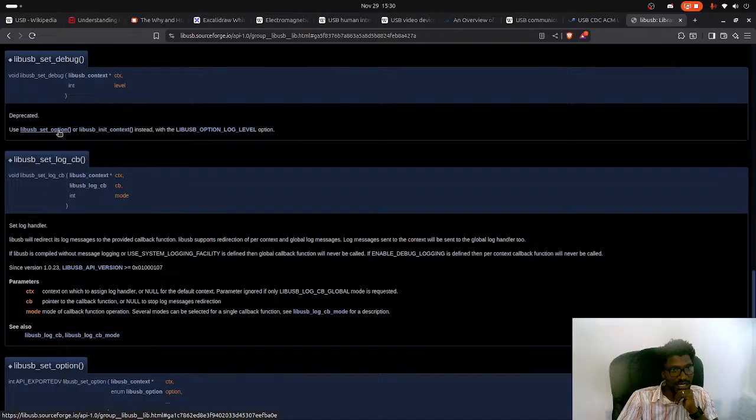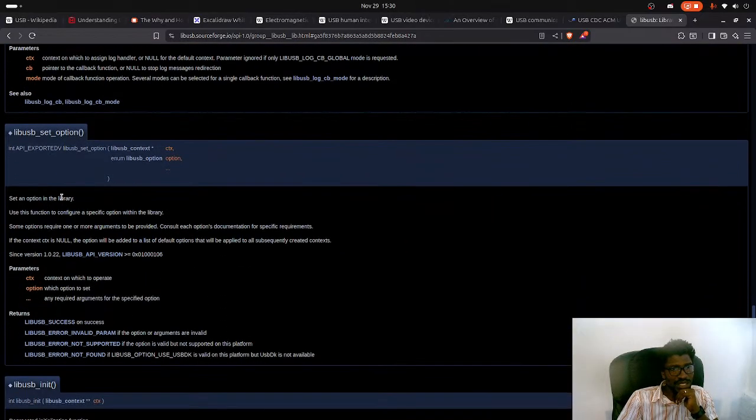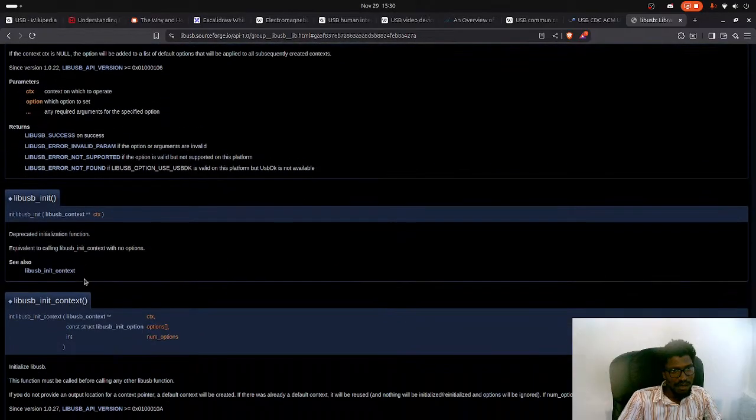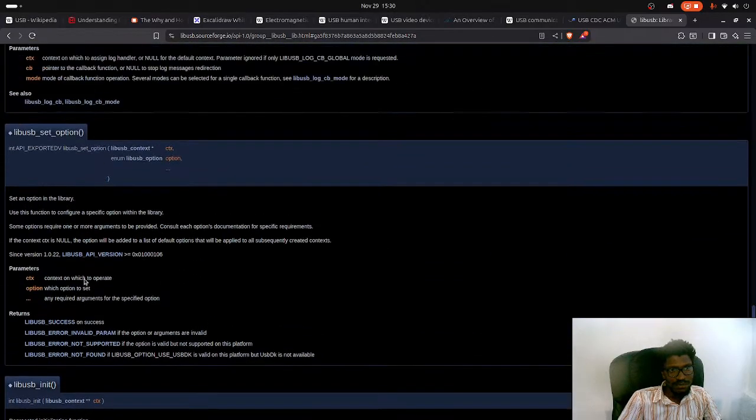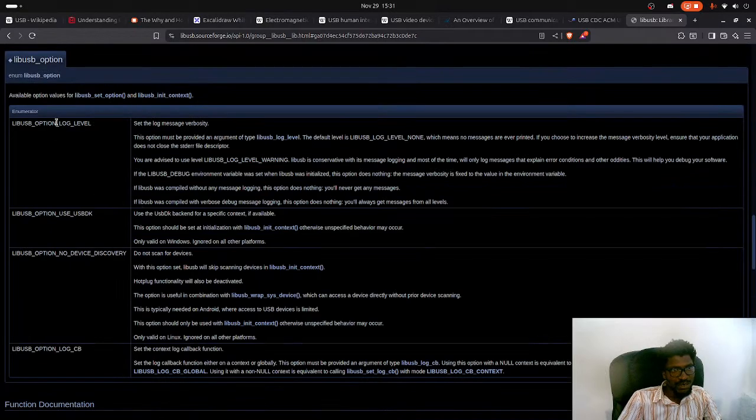But what does it do? Libusb set option. Here it is. Set an option in the library. Use this function to configure a specific option in the library. Some options require one or more arguments to be provided. Consult each option's documentation for that. So what we want to do is, I think, libusb option. Yeah, so here is the log level.